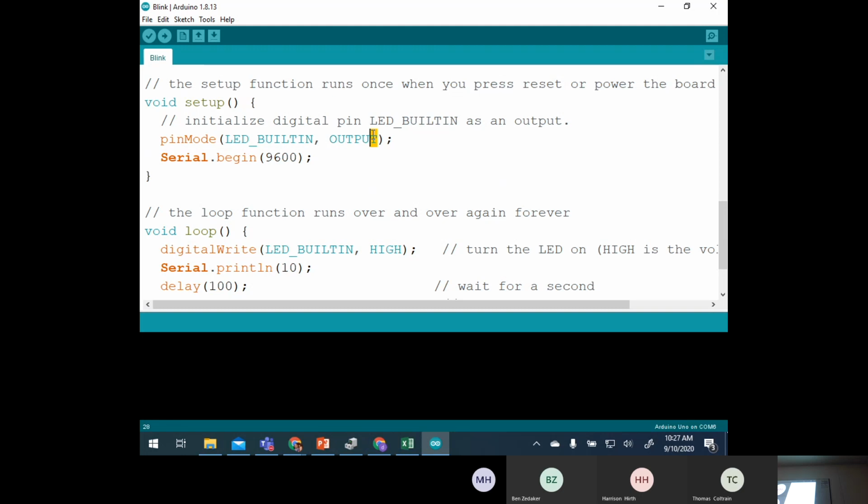Really, all it's saying is we're just setting this one component, which is the built-in LED, the little LED on it. I'm setting it to be an output. Now, I need to Control Z that. But what I've added is a couple of things here. So from the default, you can see what I did.